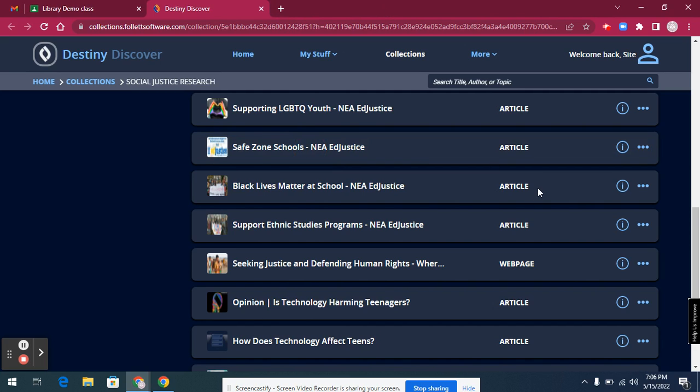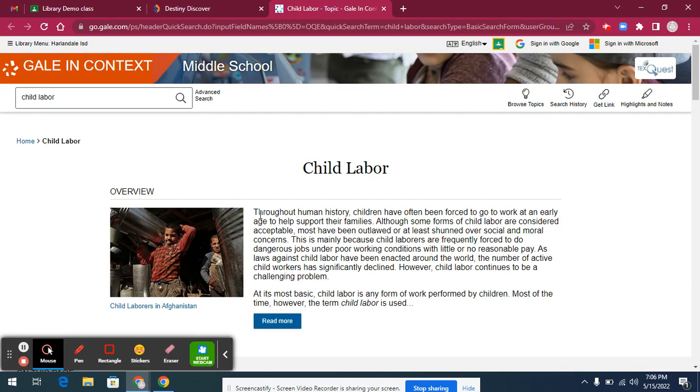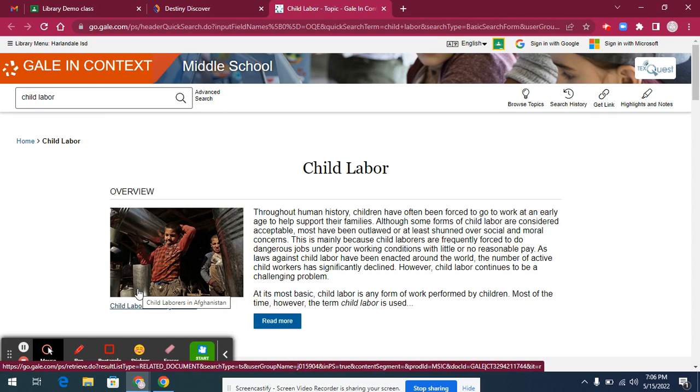Now, going back, that was what an article looks like. Going to these web pages at the top, I'm just going to click on one here. This is going to take you to a collection of resources within this topic. As you can see, I've selected the child labor topic, and this is Gale in Context. The very first time that you try to open one of these web pages, it may ask you for a password. The screen will look different. I've already logged in, which is why mine looks like this. But if it asks you for a password, all you have to do is type in the word learn, all lowercase, and then it'll let you access it.